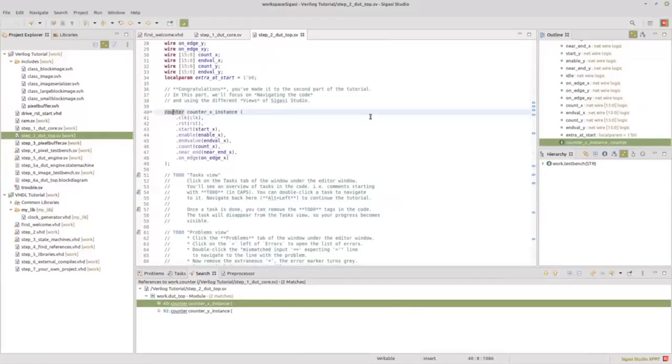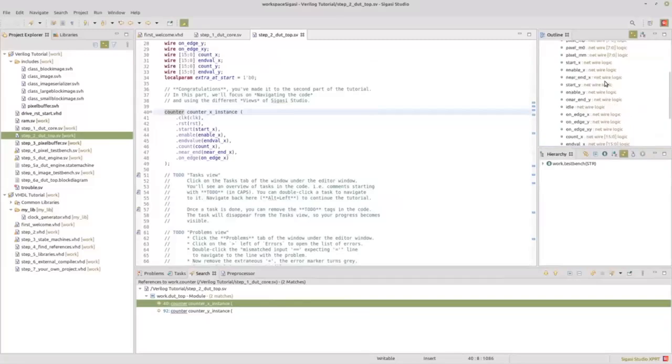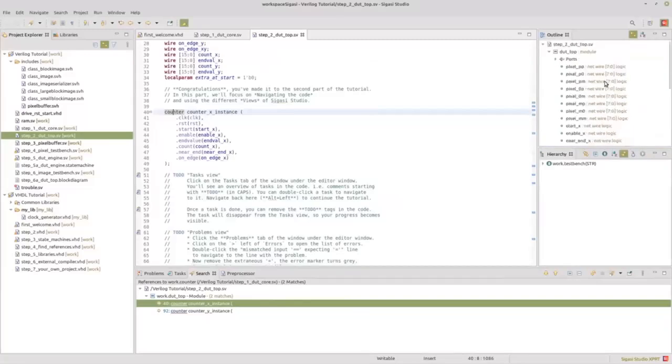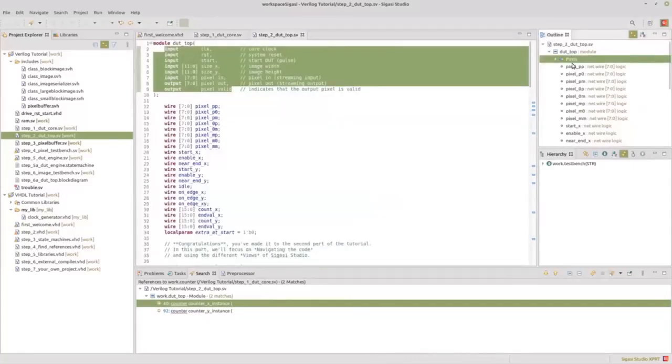Then there are some other views that can help you to navigate more through your project and through your files. The first view we have here is the outline view. So this gives a high-level overview of the contents of your file. I just clicked the port declaration, that is.